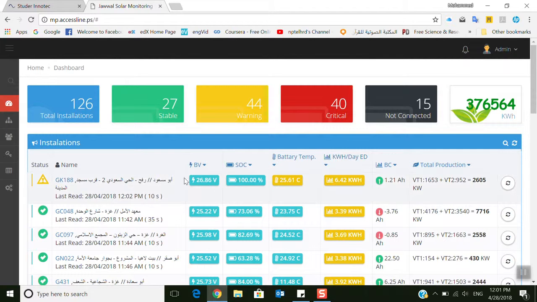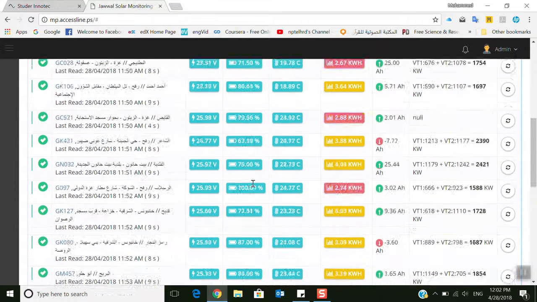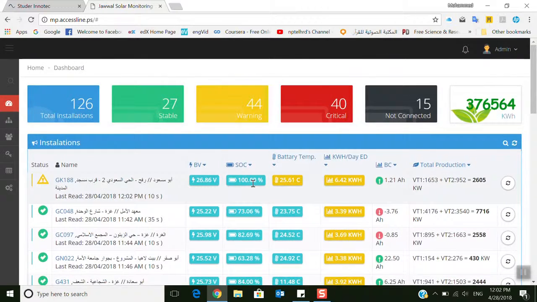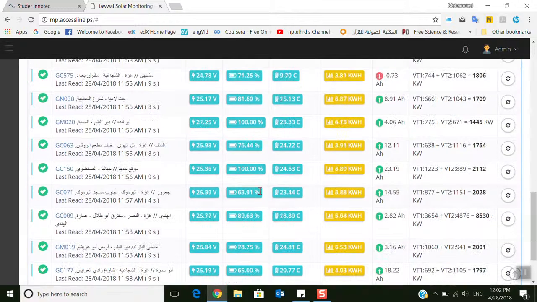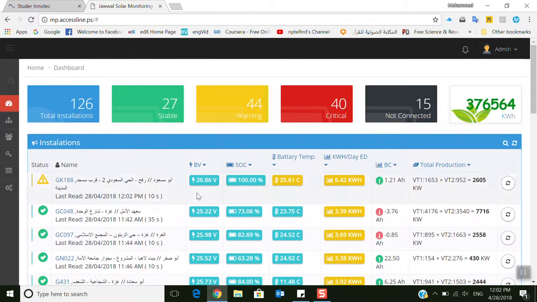Now the battery voltage is 26.86 volts, state of charge is 100%, battery temperature is 25 degrees, which we give a color of yellow, and the total production for the day is 6.5 kilowatt hours. Now, as you can see, we can scroll down to see at a glance if there is a problem in one site. So this dashboard has allowed us to simultaneously monitor all of our telecom sites.